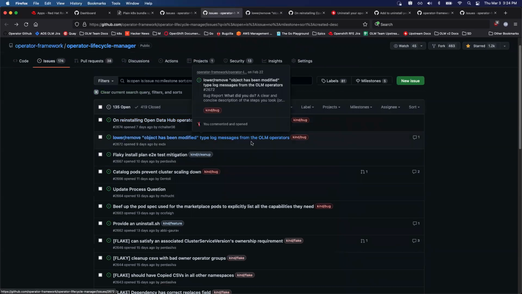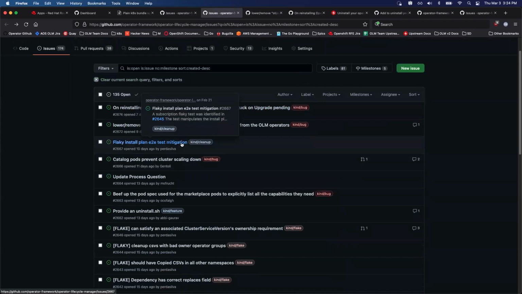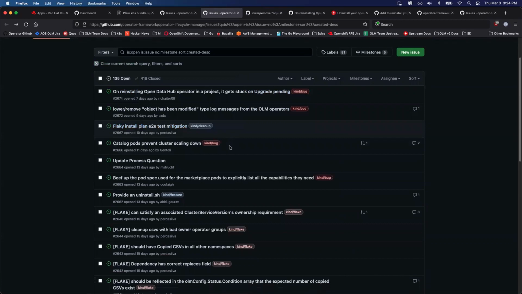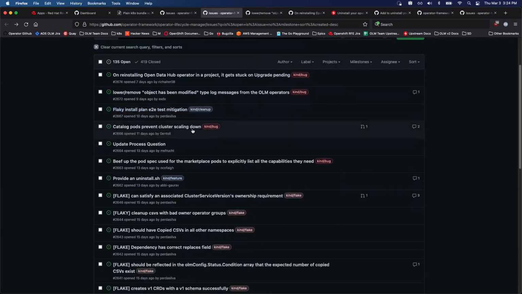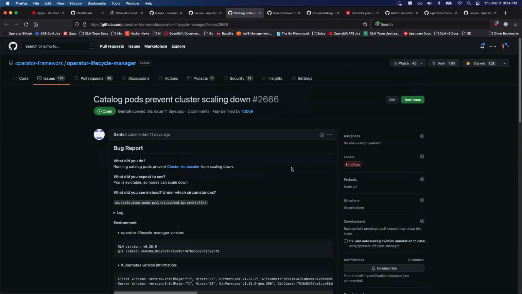Okay, coming up next, Pear has one on flaky install plan mitigation. I'm going to skip that one for now. Catalog pods prevent scaling down. Okay, so this is interesting.